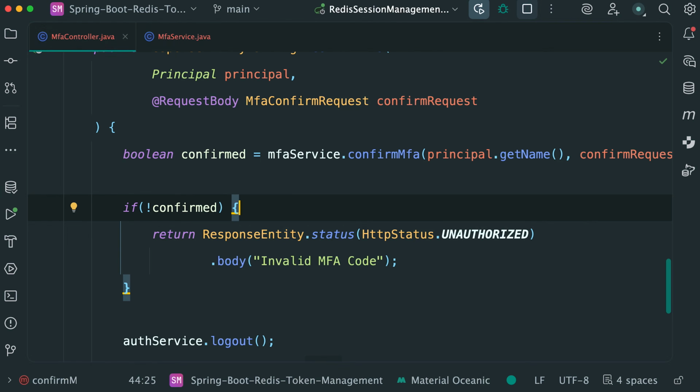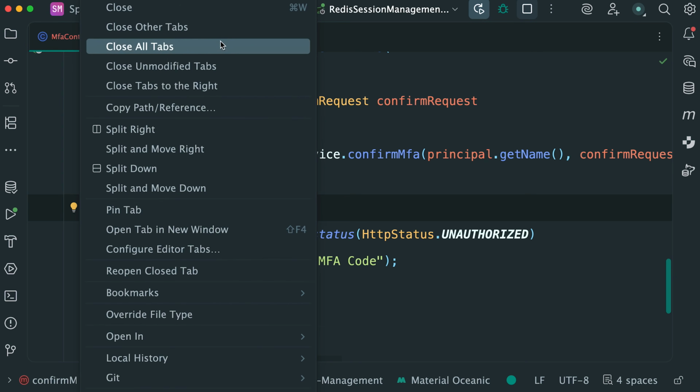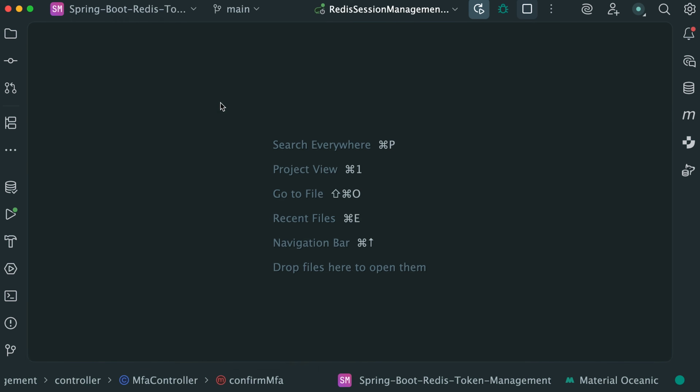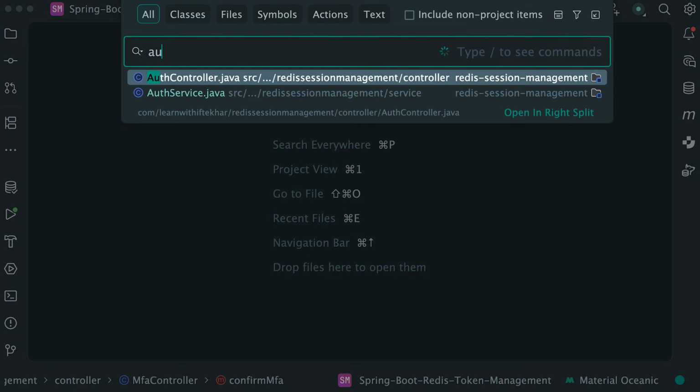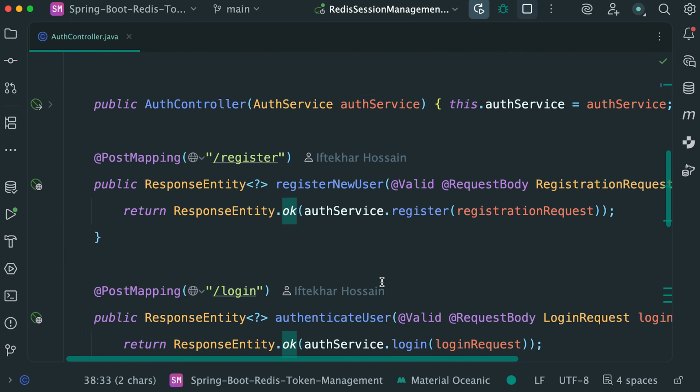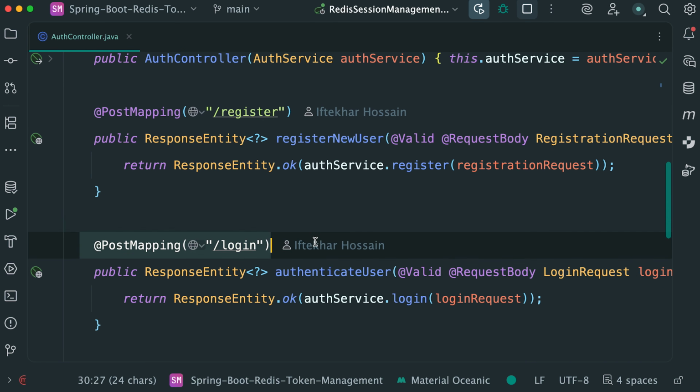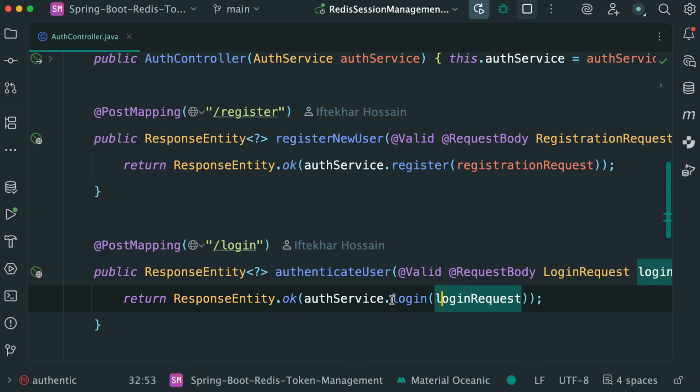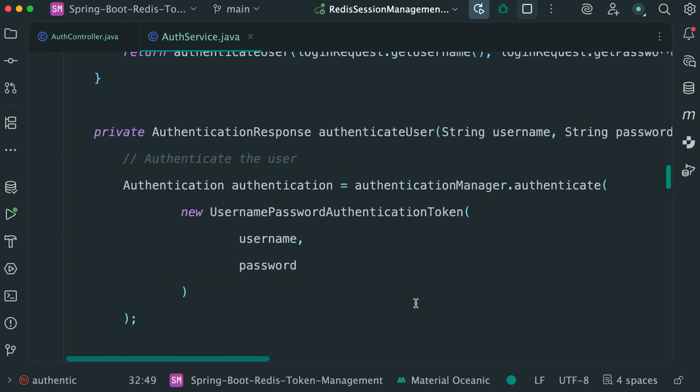Now, let's go back to our IDE. Authentication related operations are handled by our Auth controller. Let's close all of the tabs and open our Auth controller. Here we have this login endpoint. This method is responsible for authenticating the user. It's calling authService.login. Let's open that.